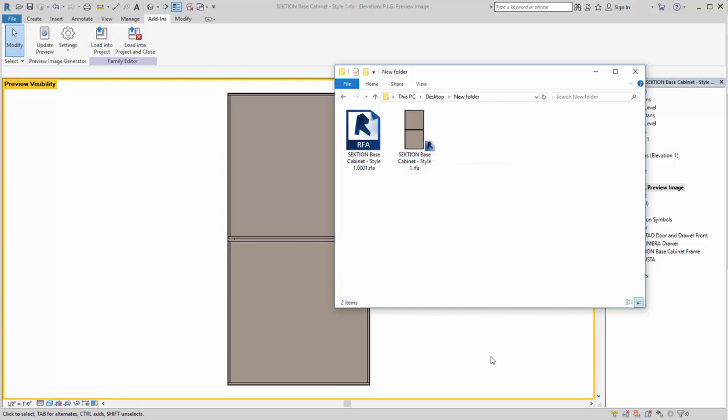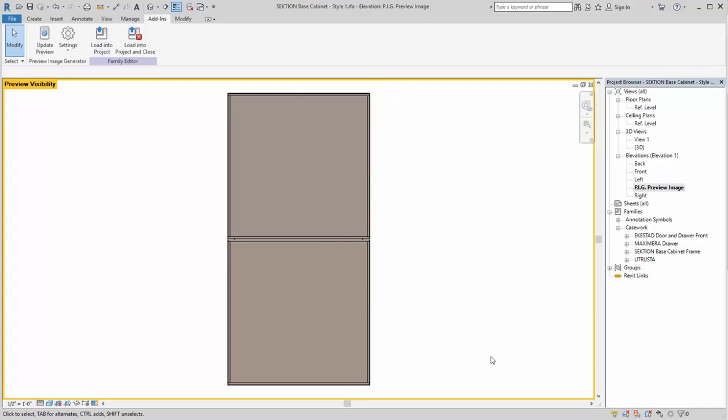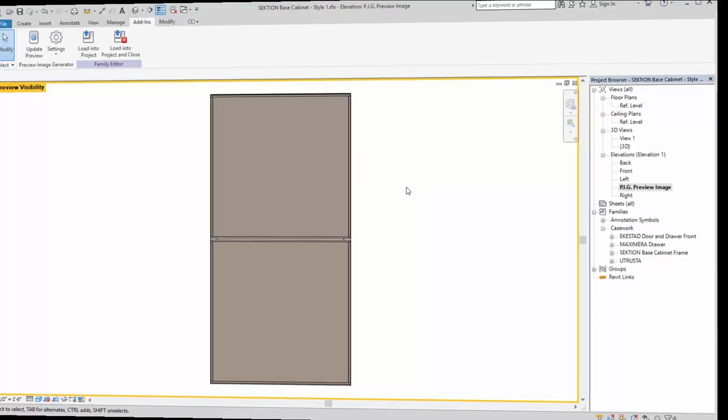When you click Update Preview, PIG will create a new view in your project browser, toggle some visibility settings, and save the family, making sure to use that new view for the thumbnail. All of this is done according to settings that you can change, and I'll show you that in a minute.